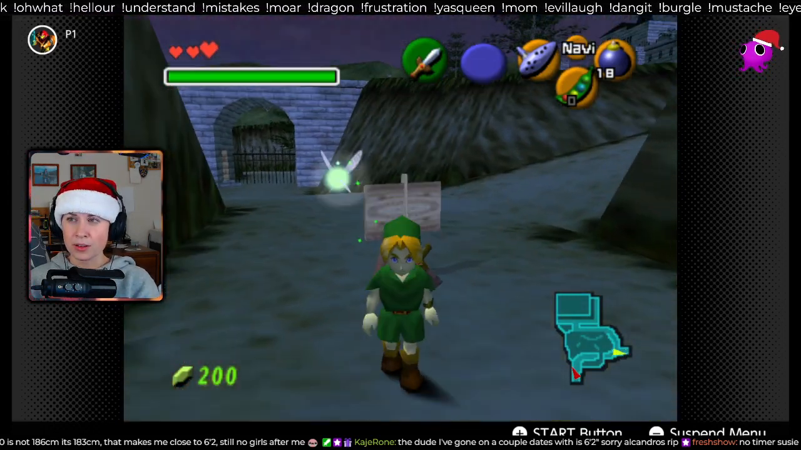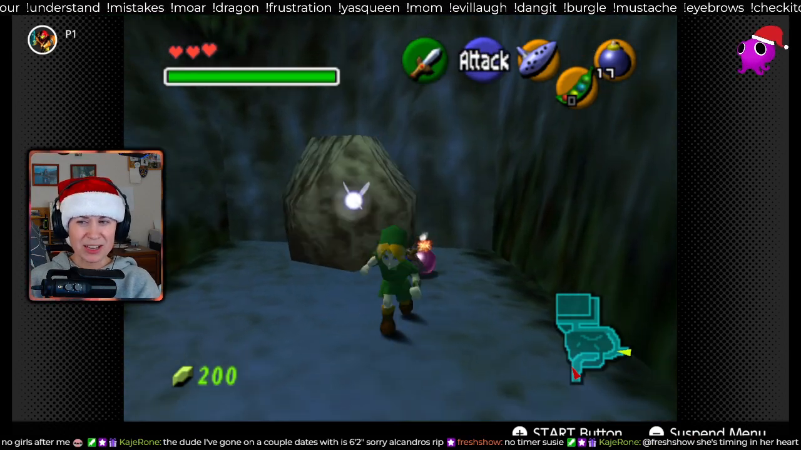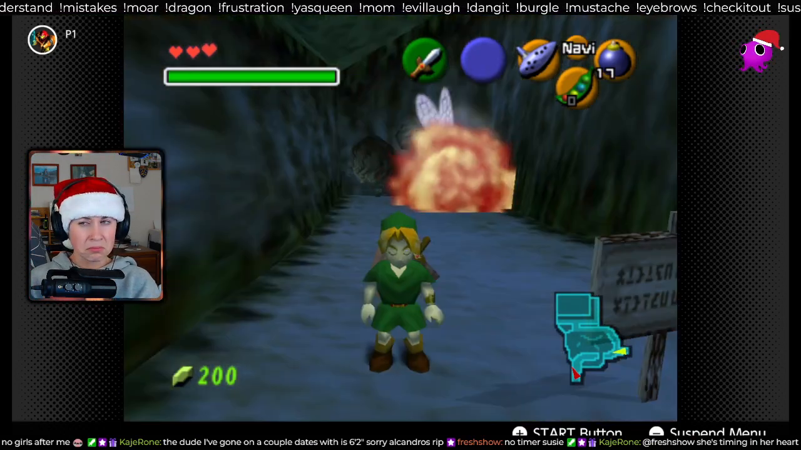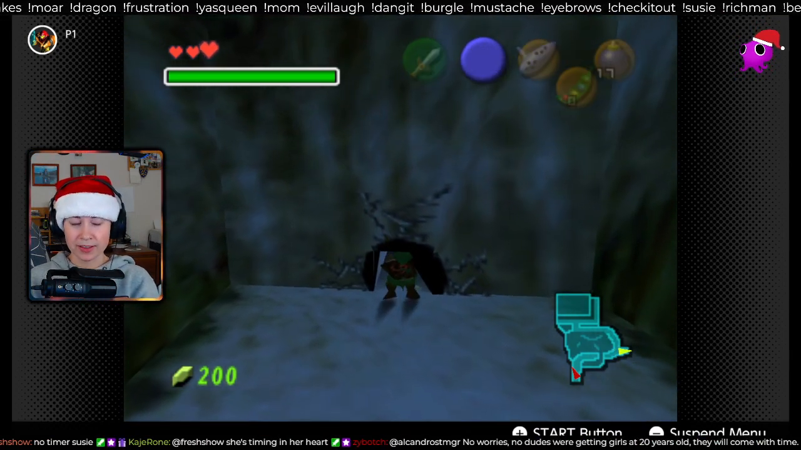Where did that bomb go? Did you all not see me throw that bomb and it just disappeared? Oh, we have to crawl. Okay, naturally.